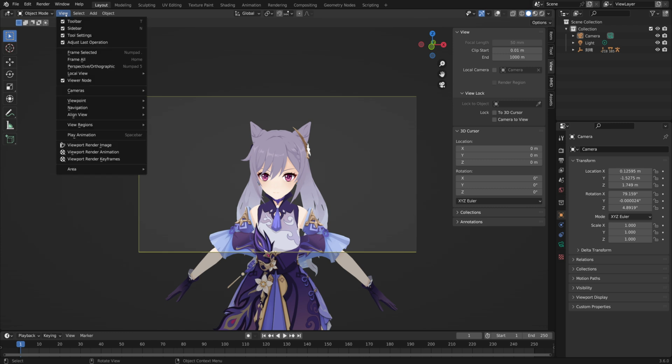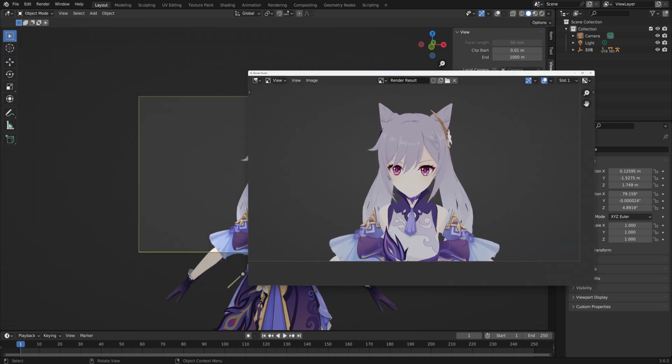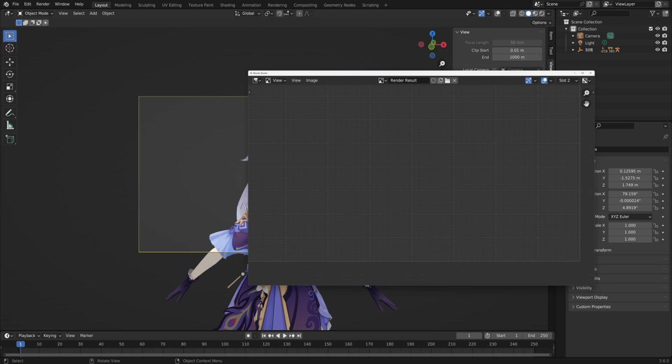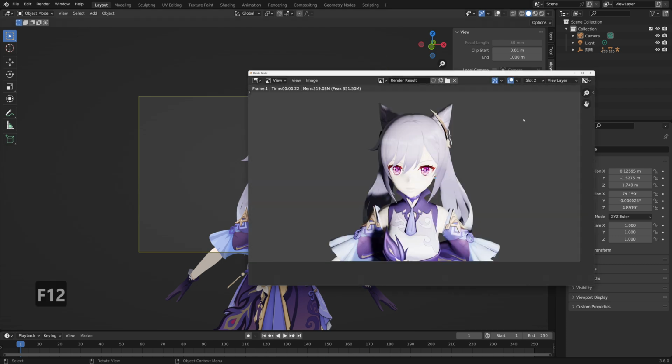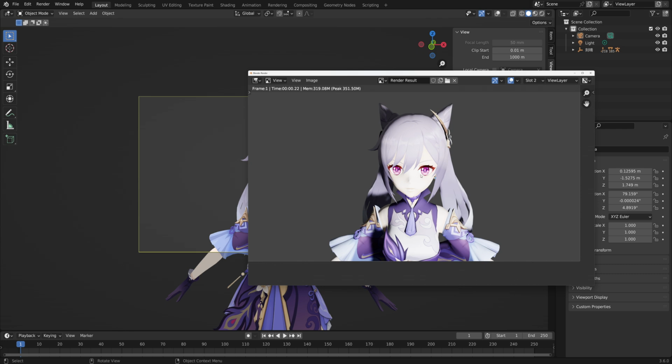You're gonna go here to view and render viewport image. And now we have the Blender look. So we can also save two different slots or up to 8 to get different views, different render settings so you can compare. So let's compare our regular. So press F12 and 1. This gives you the anime look, is probably what you're looking for. And then the render view, which is gonna be using the PBR settings usually for Blender.